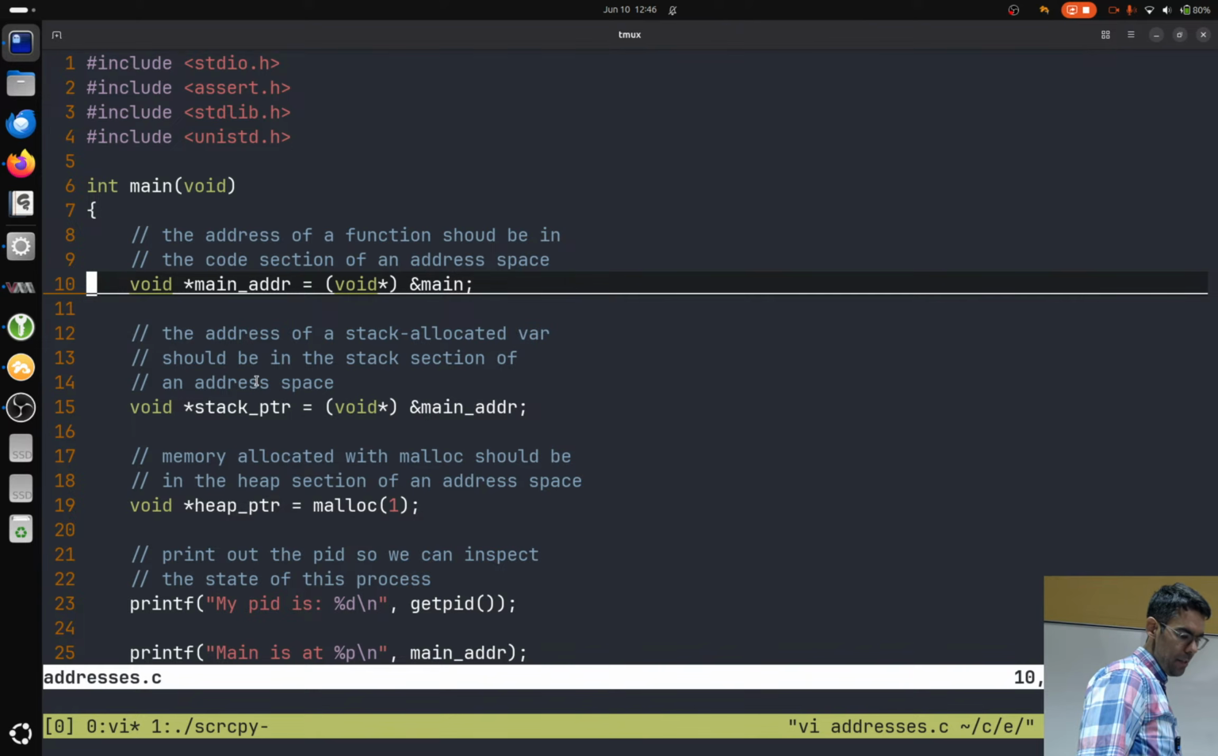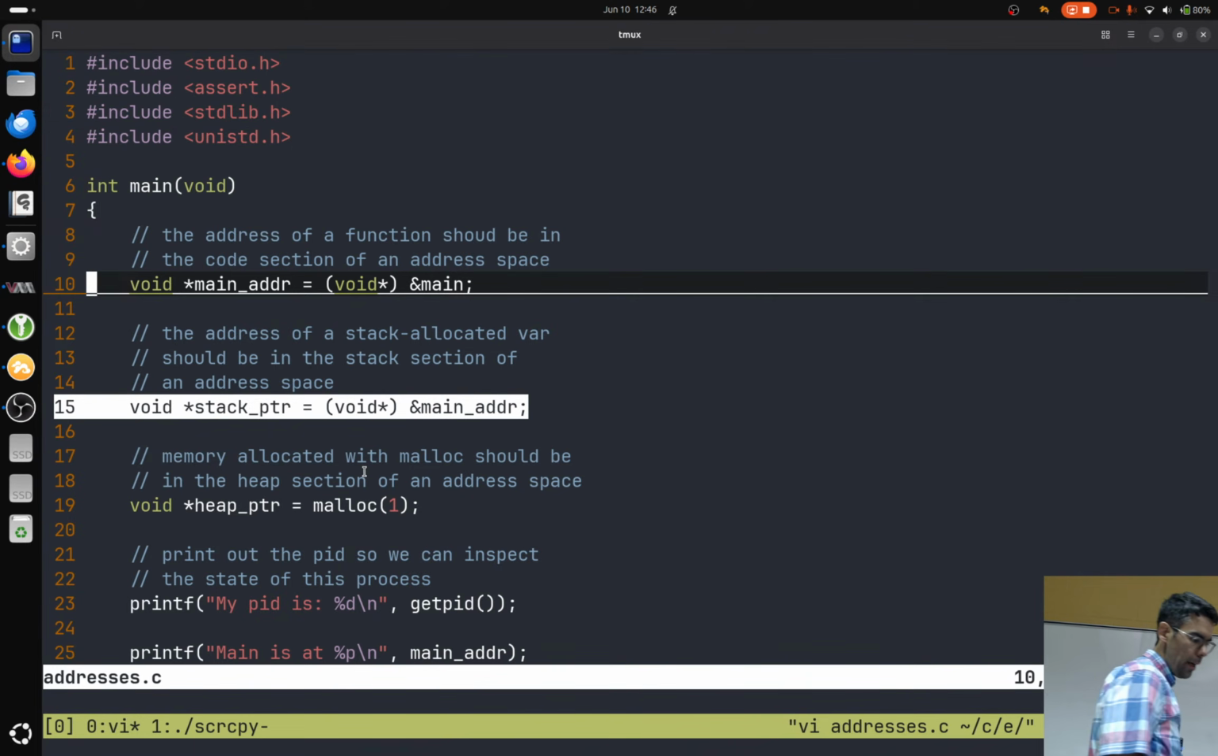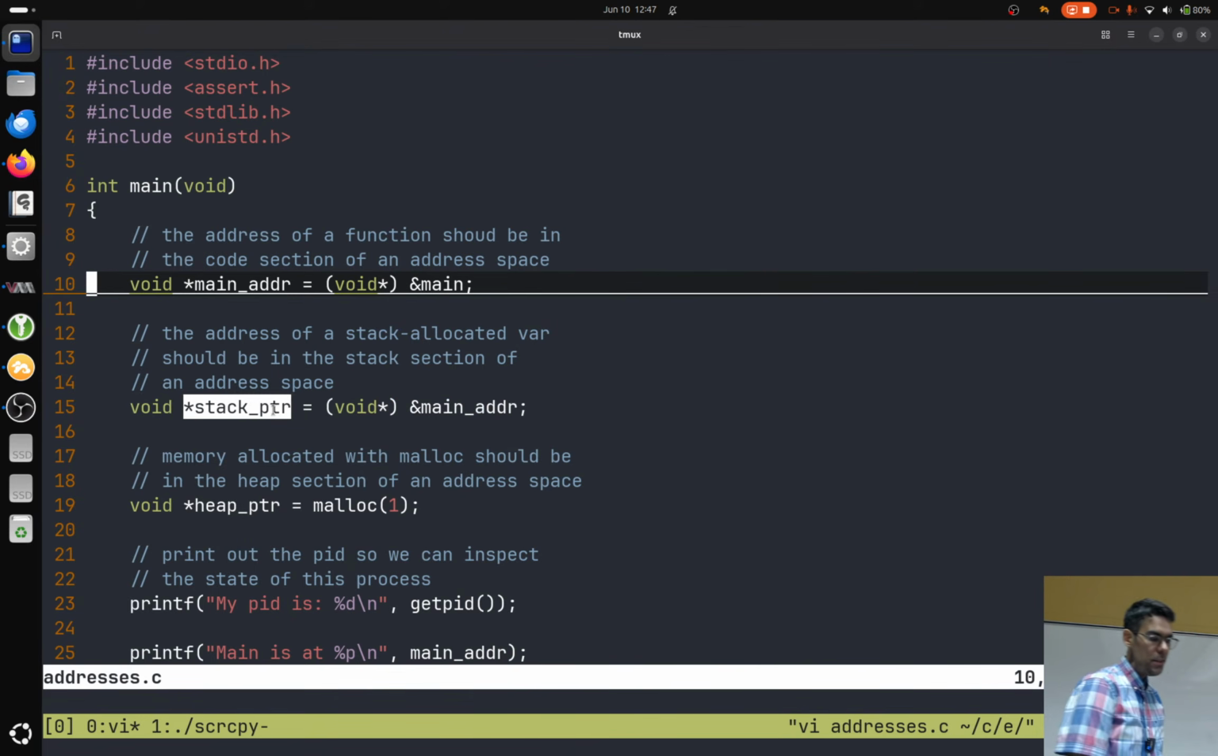The next line here that does something is line 15. This is where I'm trying to get an address of a variable that has been declared and initialized on the stack. A variable that has been declared on the stack is this pointer that's called main address. That's a stack allocated variable. And so my expectation is that if I take the address of that variable, it ought to be somewhere in the stack. If I print that value out, I ought to be able to see that this is somewhere relatively close to the bottom of my address space. It should be a pretty big number here that's getting printed out.